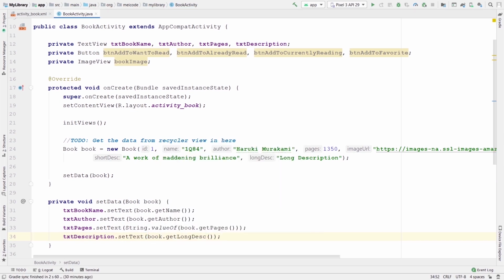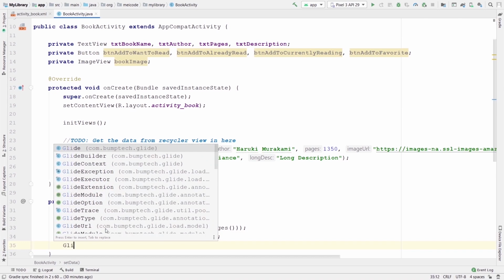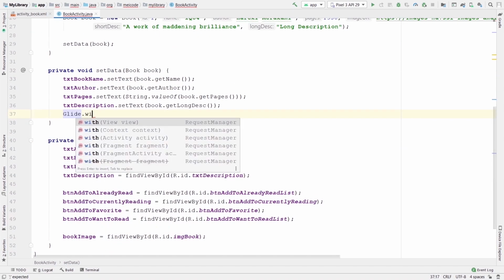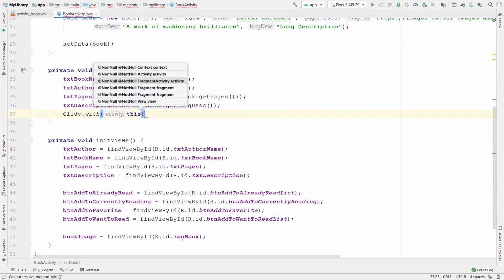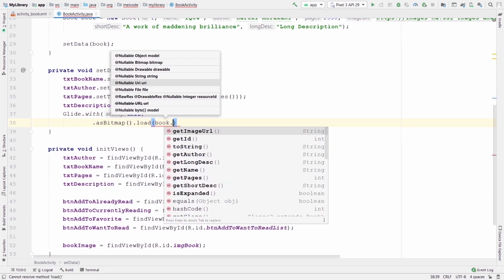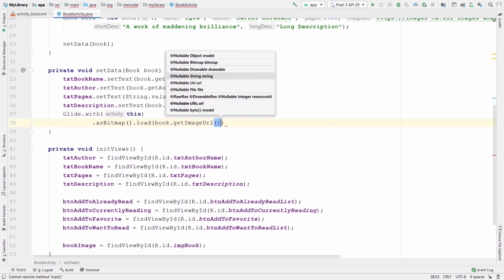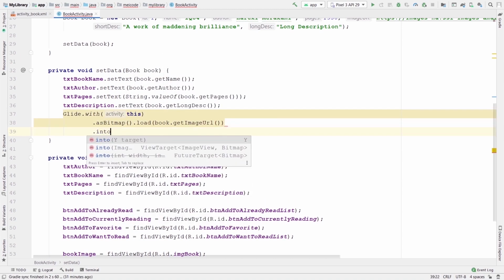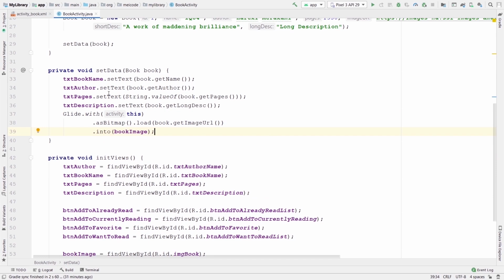Let's also show our image. I'm going to use Glide.with. This is an activity, so I'm going to pass this, asBitmap.load book.imageUrl or getImageUrl.into our book image. So this way we can set the data in our UI elements.